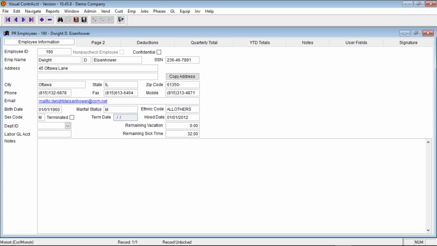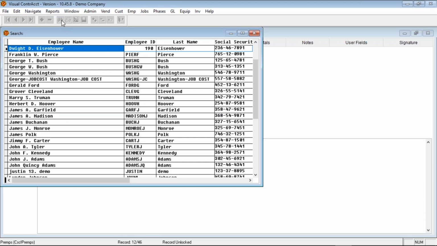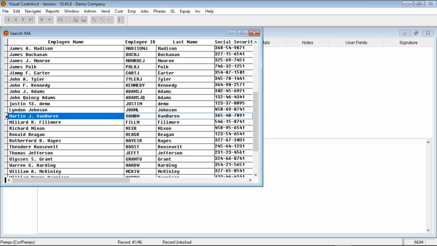Every employee has an employee ID, which has to be unique. You cannot have two of the same. If you use your binoculars, you can get to a lookup list. In the lookup list, you can type and seek as far as search for a certain name. So if I want to see names that start with Mary, I can type in an MA, and it'll take me as close as I can to that name.